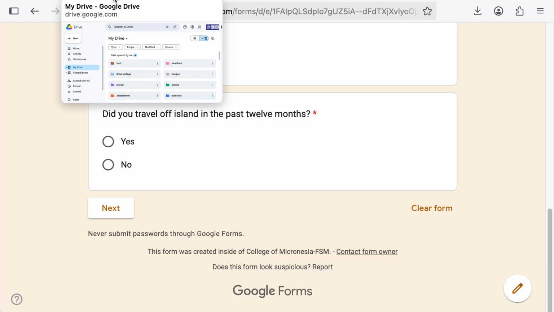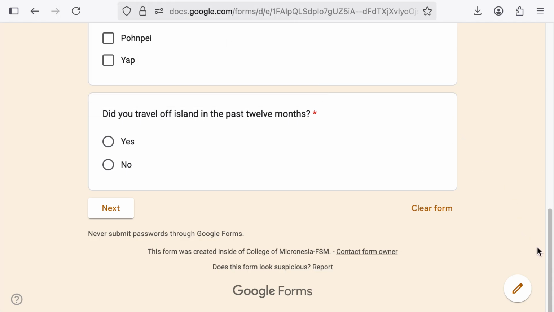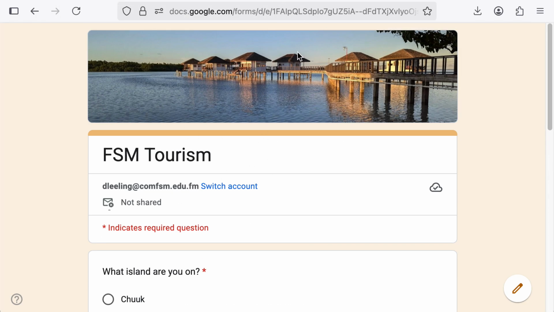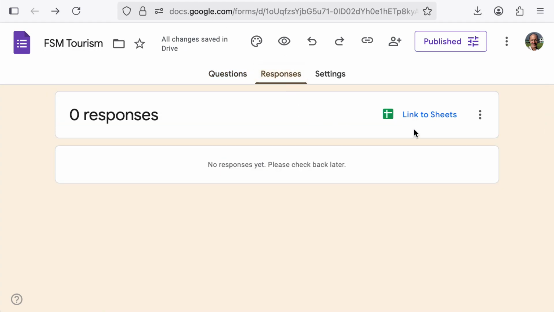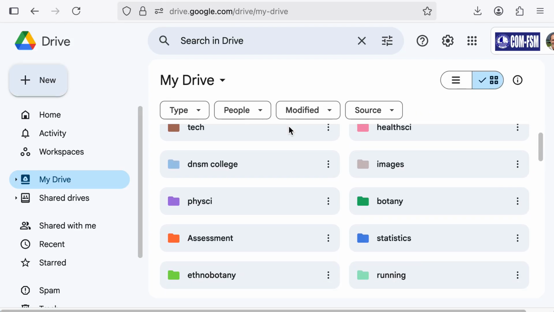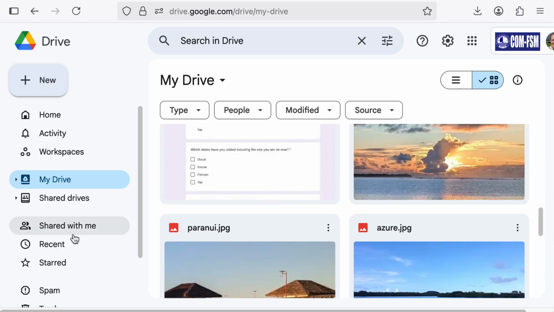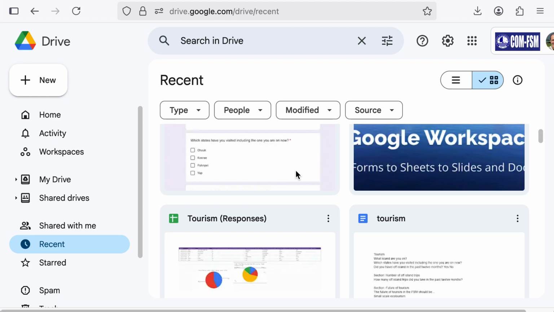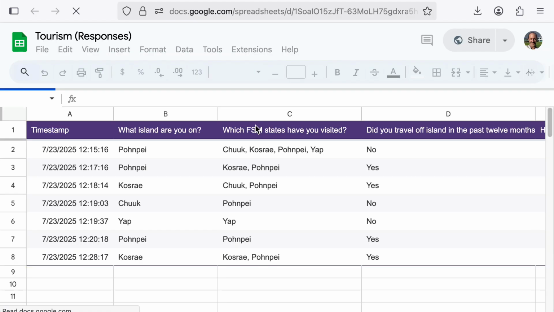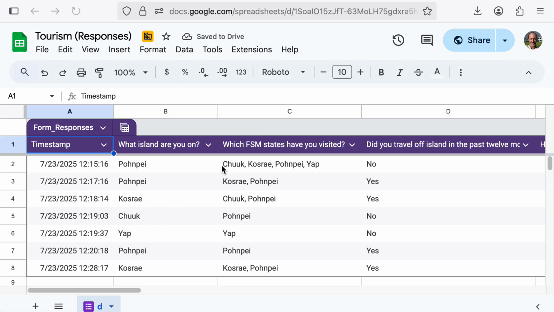I'll now go ahead and pretend that some responses have come into my survey. Currently there aren't any, but once I have responses, I'll click the link to Sheets, and I'll then see my spreadsheet. Let me get my spreadsheet up here, one preloaded with responses. This is one where 7 responses have come in. And what I'm going to do is, you can work just with this directly if you want to make a chart.